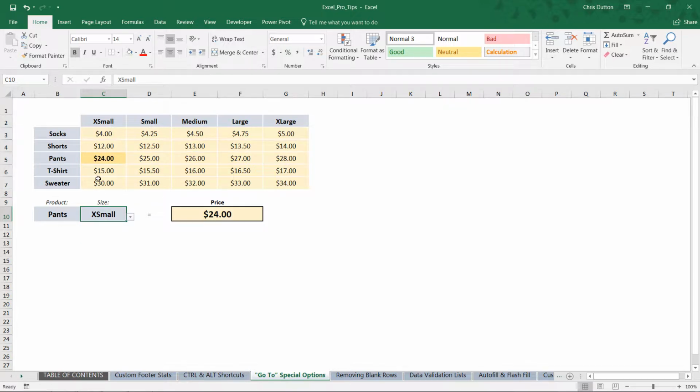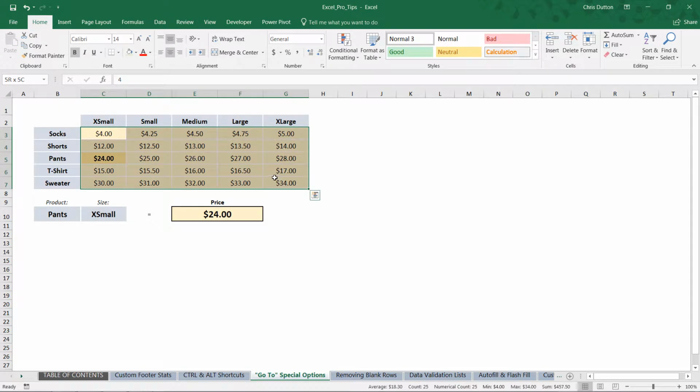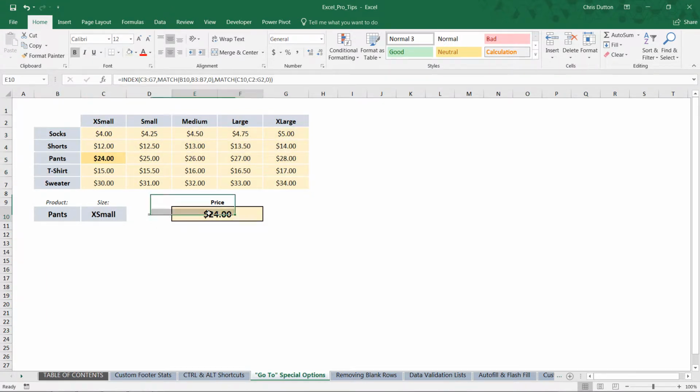values from the dropdowns. Now, if you want to learn more about these index and match functions, or how to build a tool like this, make sure to check out the Advanced Formulas and Functions course, where we'll actually build this calculator from the ground up. Now, this is a great tool to demonstrate those go-to special options because the sheet contains all sorts of different cell types. We've got conditional formats, we've got constants, we've got formulas, and we have data validation cells. So let's see what this actually looks like.